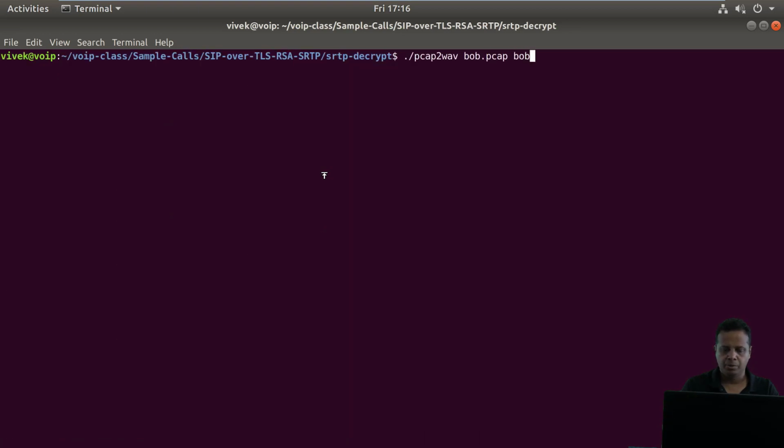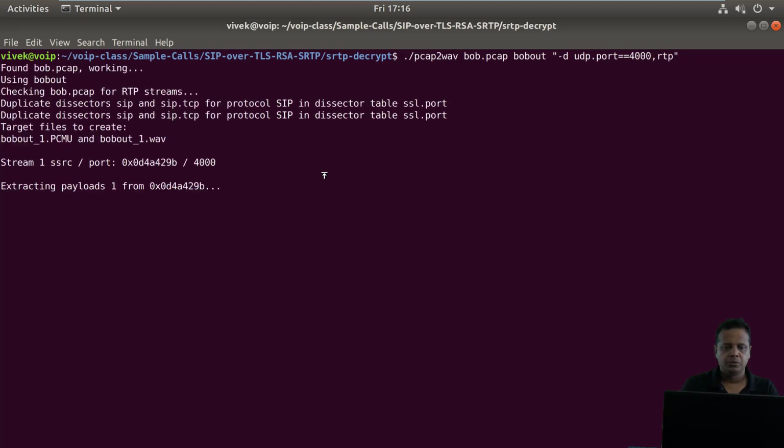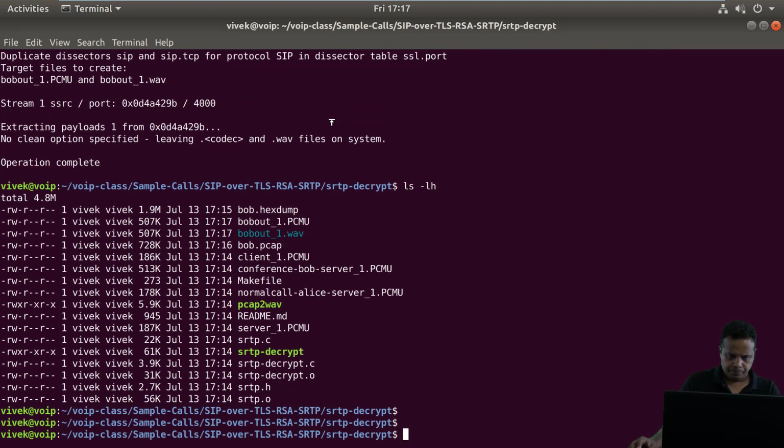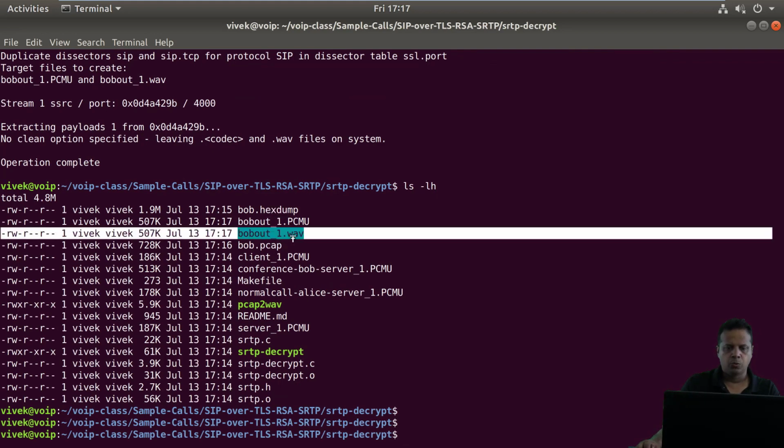The output file can be bobout, followed by the decode option like we've done in all previous videos. So this will be udp.port equals 4000 RTP. And now we should be able to basically get the stream extracted. Perfect. Don't worry about this duplicate one, that's fine, doesn't matter. And we can see we have bobout1.wave here.